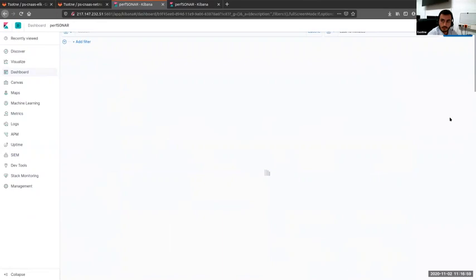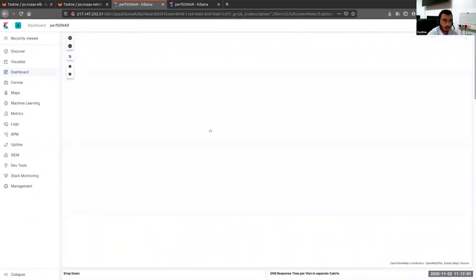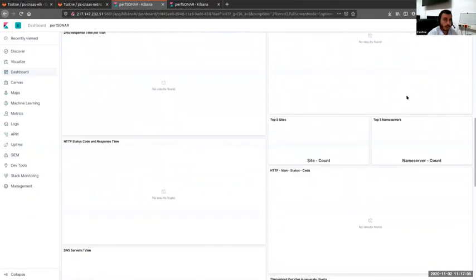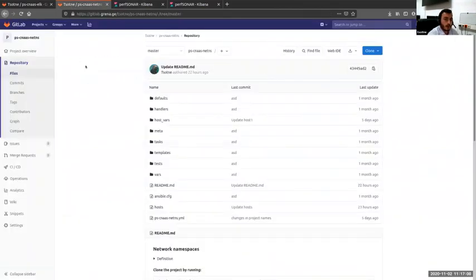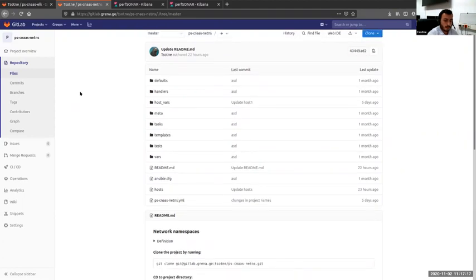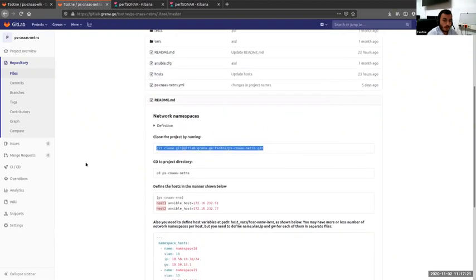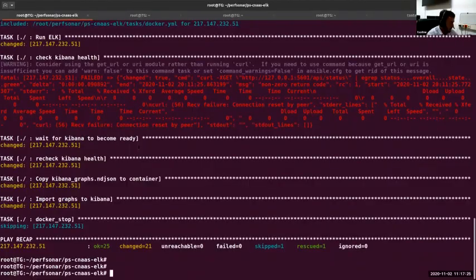And so you can see the same graphs are here. Okay, let's have a look at the second Ansible playbook, which is for deploying the network namespaces. We can follow the commands which are described.